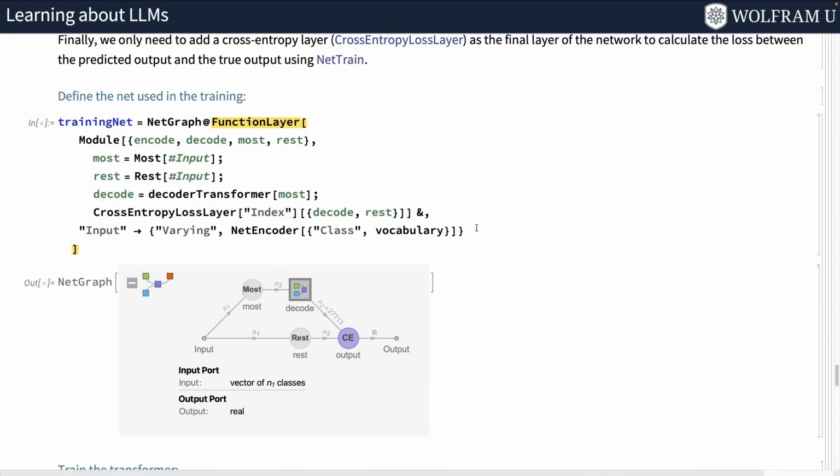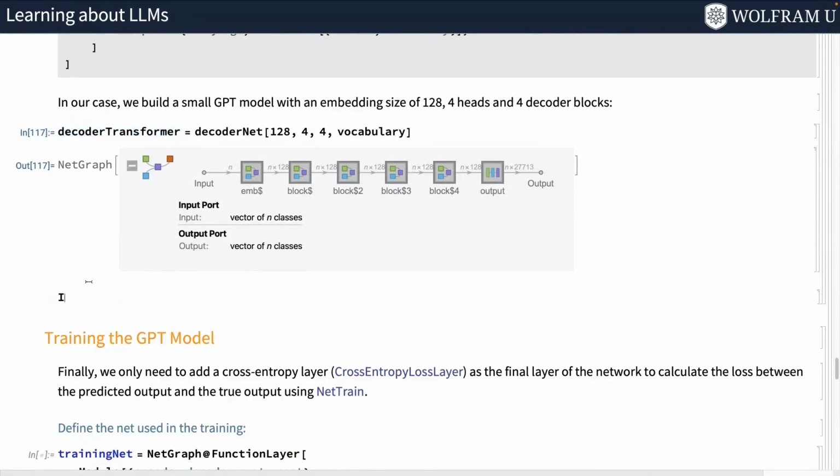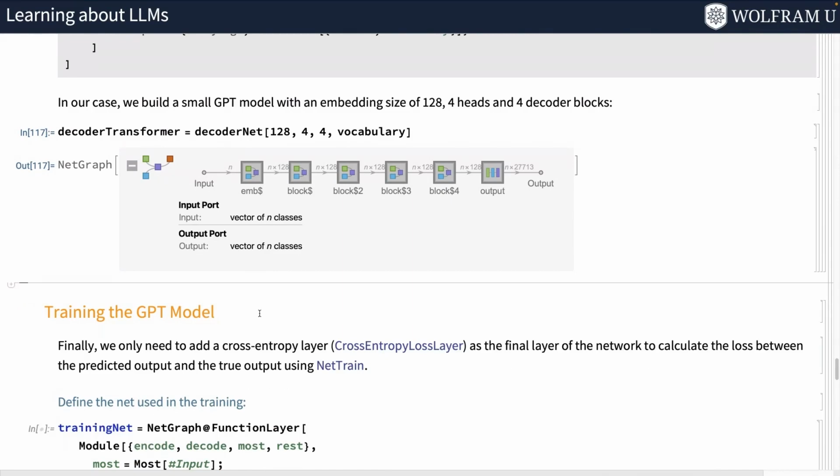So conceptually it's exactly the same as what we saw at the beginning, just with a lot more parameters. I don't remember how many parameters this has. We can actually check if I do information of this. We had a rough 20 parameters in the initial network. This has like 8 million parameters. So yeah, a completely different scale.